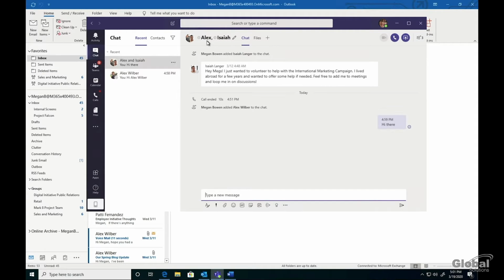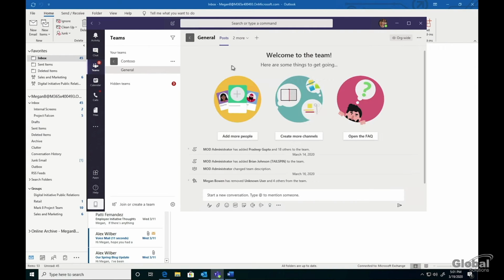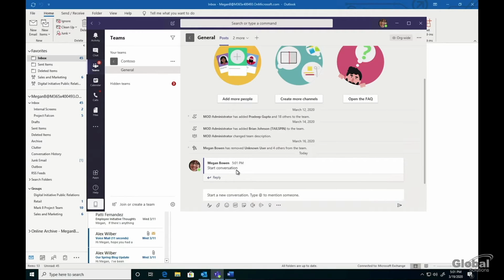When Megan is finished communicating in private messages, she can move to the heart of Teams, which is the Teams section here on the left. Teams are broken up into critical sections that you'll need to know. Here we have a team. This team's called Contoso, and as you can see over here in the top right, it's called an org-wide team. This means that everyone in the company is automatically a member of this team. From here, I can start a conversation that everyone in the company will be able to see, and anyone in the company will be able to reply to.